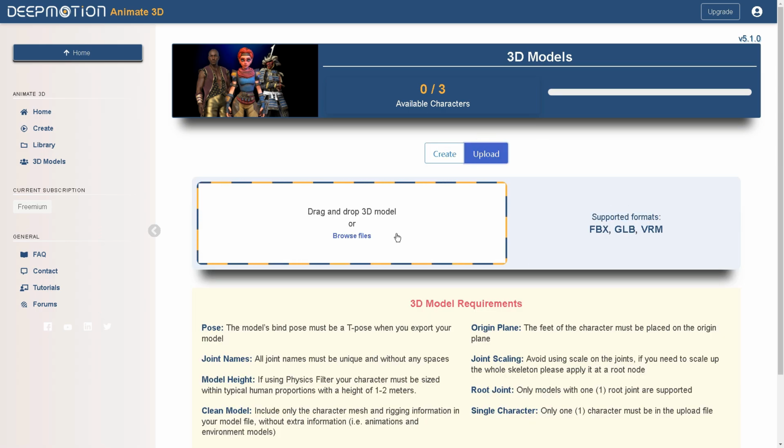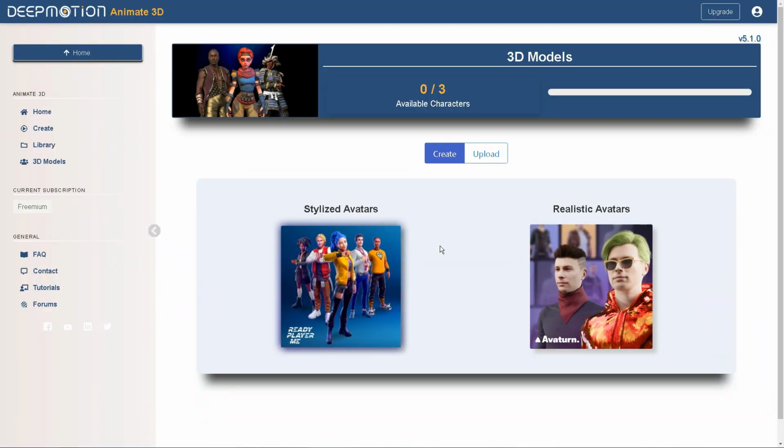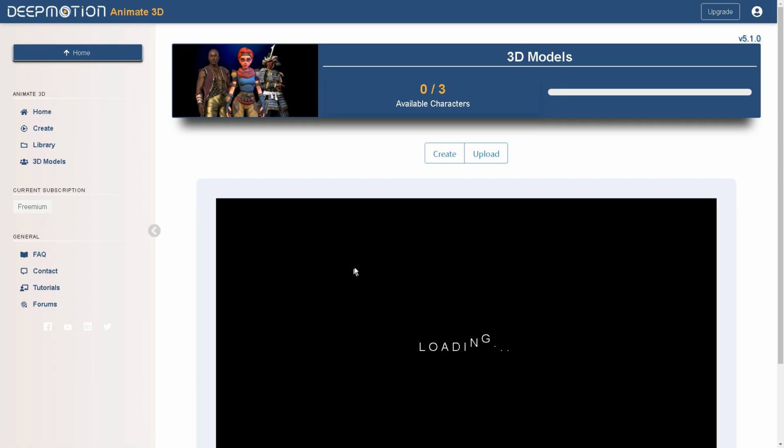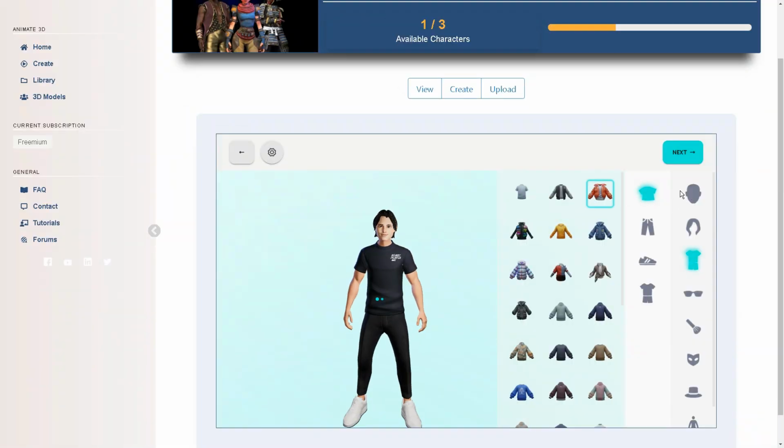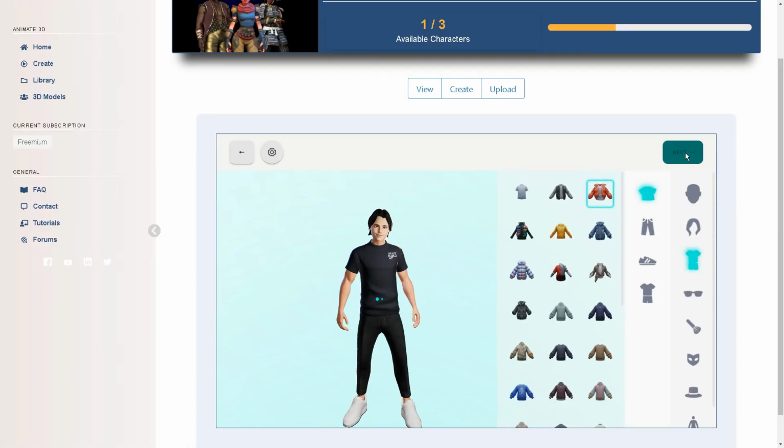Next, you can create a model using your own photo or upload one from your computer. Alternatively, you can utilize DeepMotion's database, as I'm doing in this tutorial, by clicking Continue without photo. Following this, select an avatar and click Next. Voila! You now have an AI-generated 3D model at your disposal.